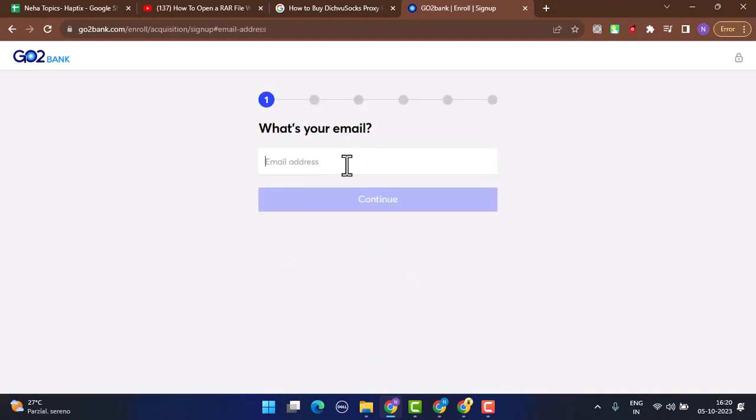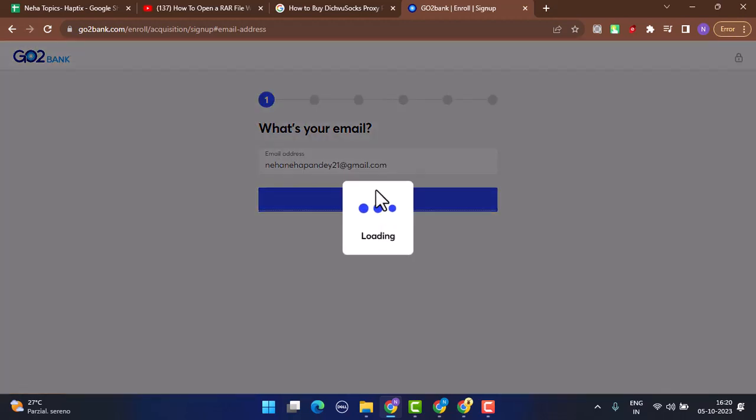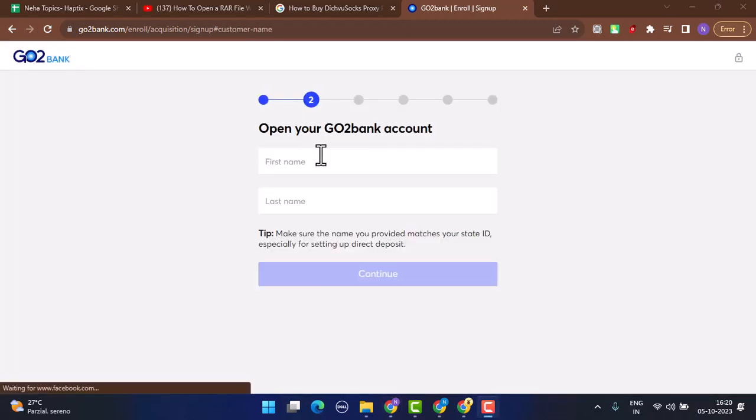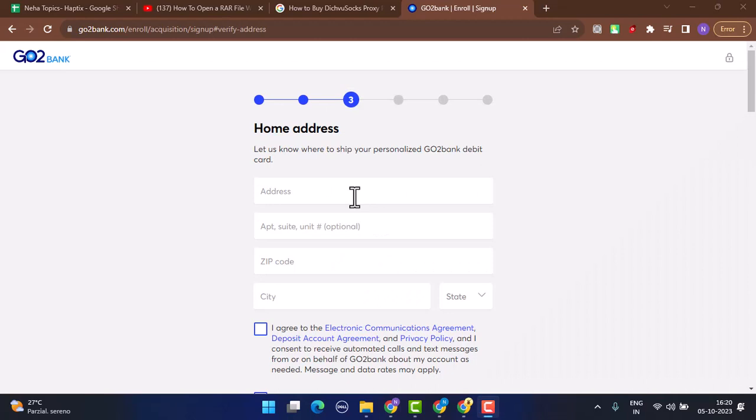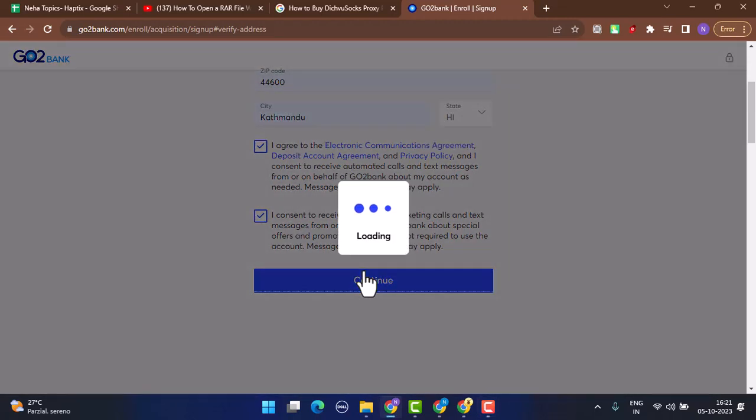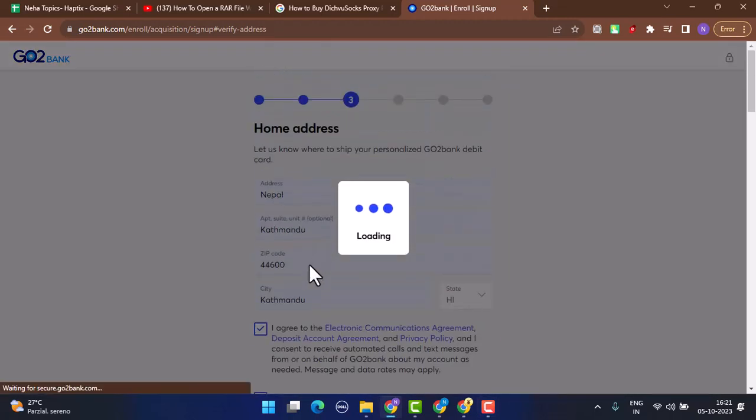Now you'll need to enter the email address that you want to register for your Go2bank account. After that, go ahead and tap on the continue button. Now it's going to ask you to type in your first and last name. Click on the continue button. Here you need to provide your home address. So basically go through it all and then enter accordingly. Done that, go ahead and tap on the continue button once you're done entering all of your information.